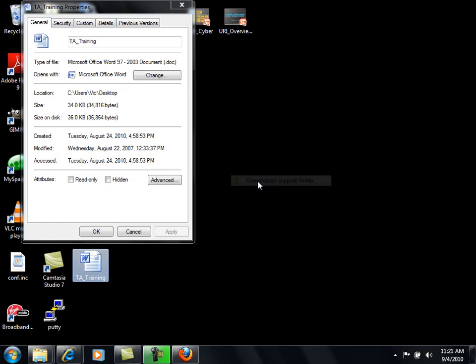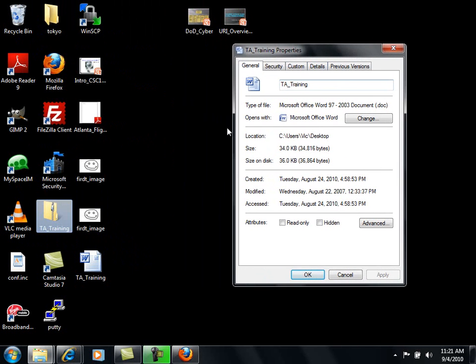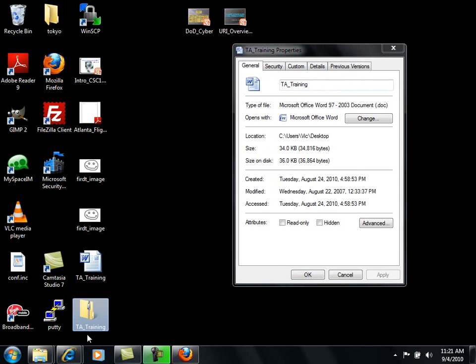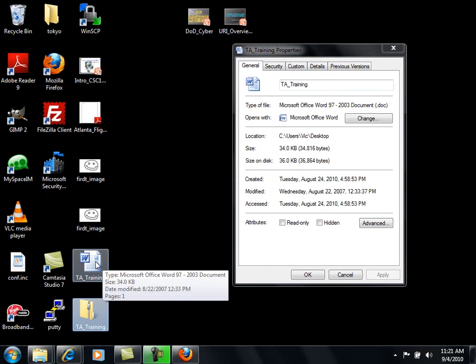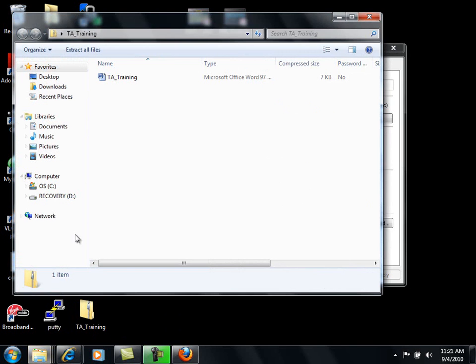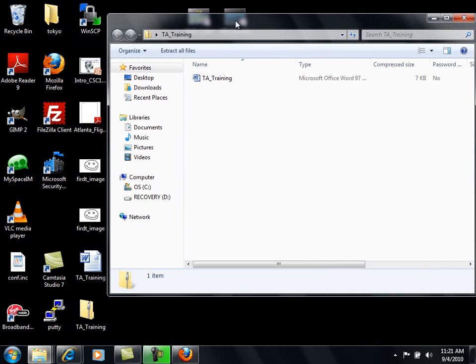So I'll do that, and it's going to create another file for me. The original Word document was called TA Training. This is tatraining.doc. This is tatraining.zip. If I double click the single file called tatraining.zip, it opens up as if it were a folder, and we see the original Word document inside. This document is compressed.